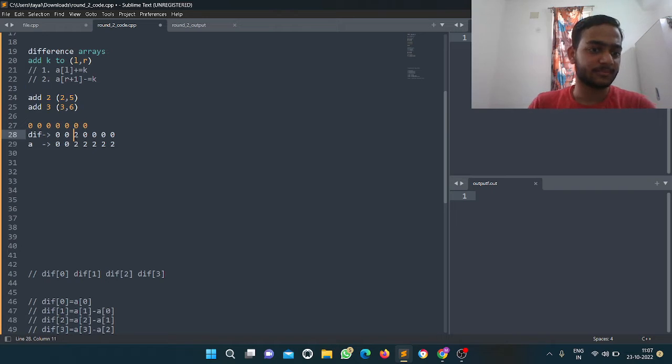Now we want to see how our array A is changing if we take it like that. If we add 2 at position 2, then its effect is carried all over to the right. So 2 is added to all the indexes from position 2 till the right. This is how the array changes when we change some value in the difference array.